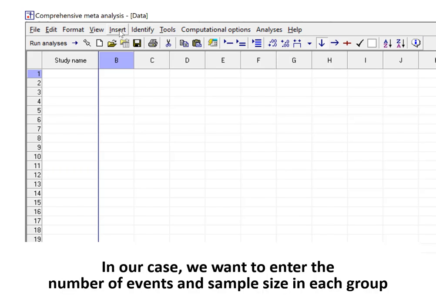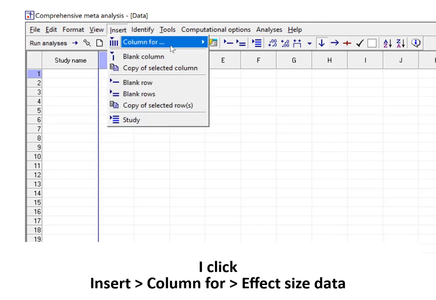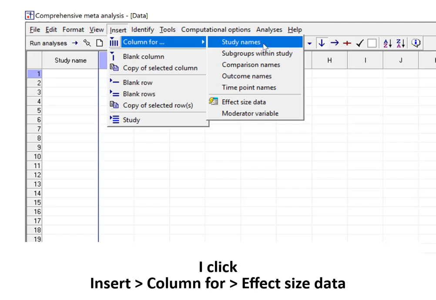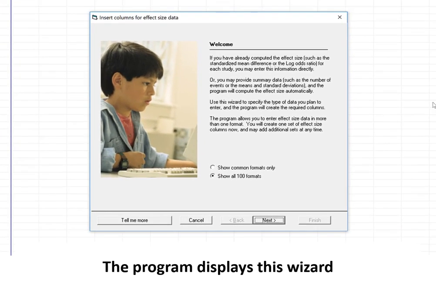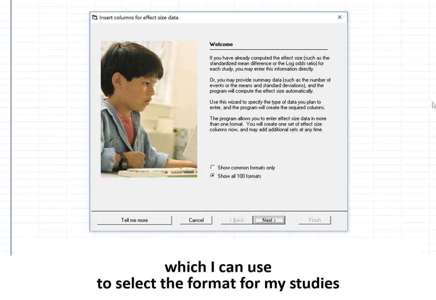In our case, we want to enter the number of events and sample size in each group. I click Insert, Column 4, Effect Size Data. The program displays this wizard, which I can use to select the format for my studies.